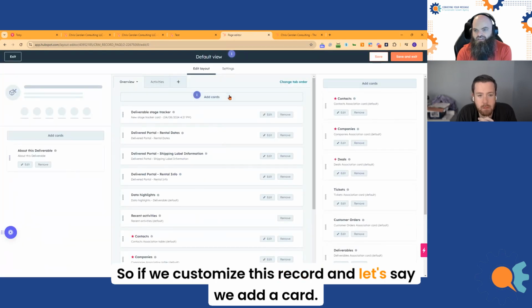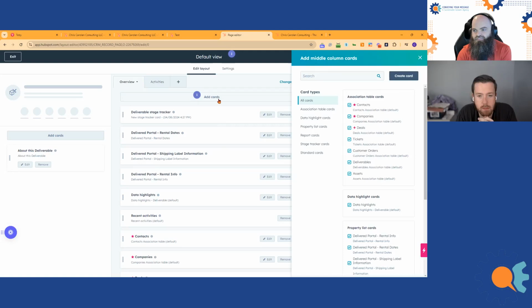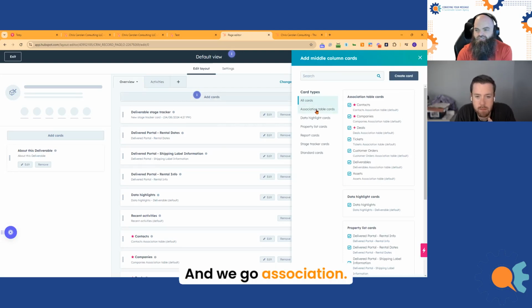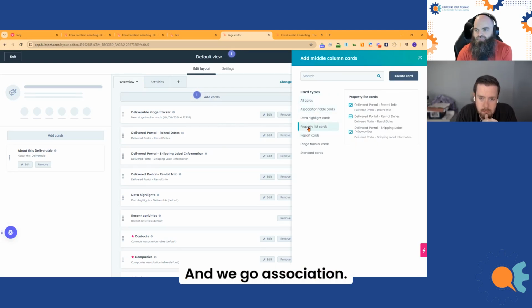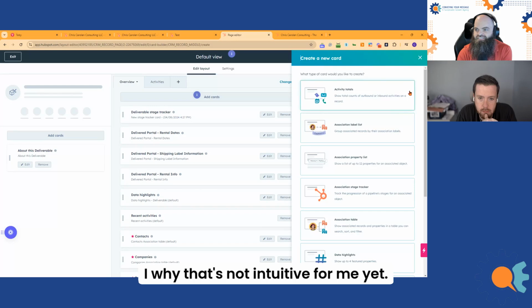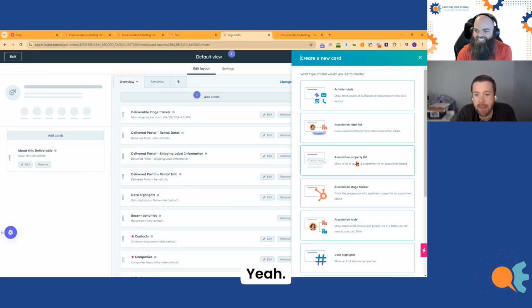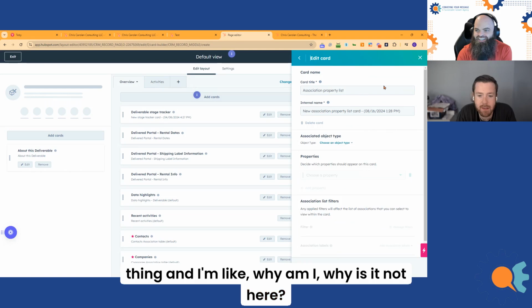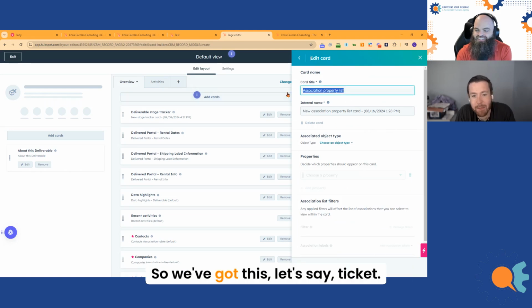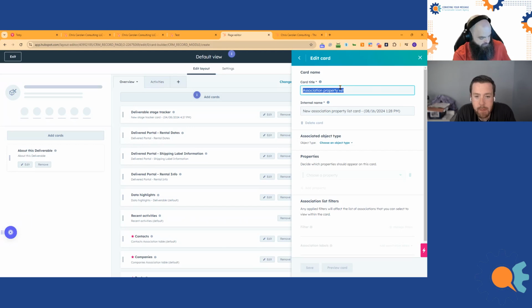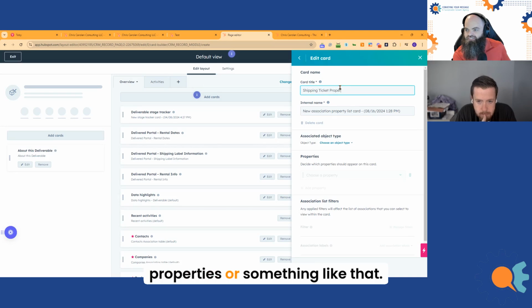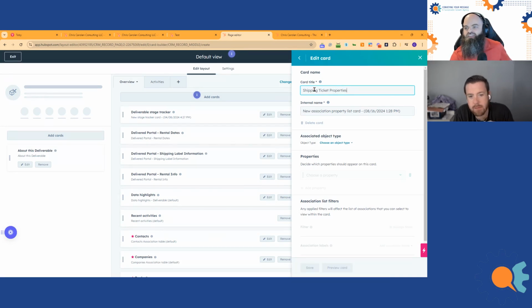and let's say we add a card, and we go association, we go create card. I don't know why, that's not intuitive for me yet. It's the time where I click the wrong thing and I'm like, why is it not here? So we've got this, let's say, shipping ticket properties or something like that.